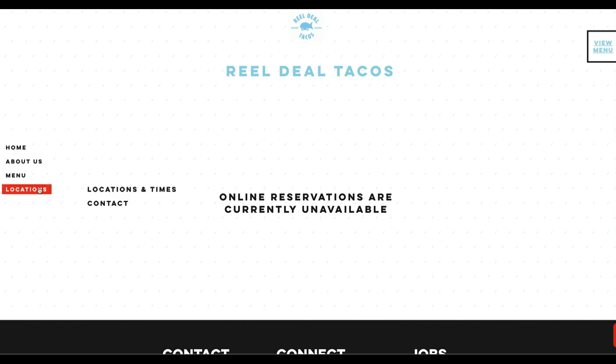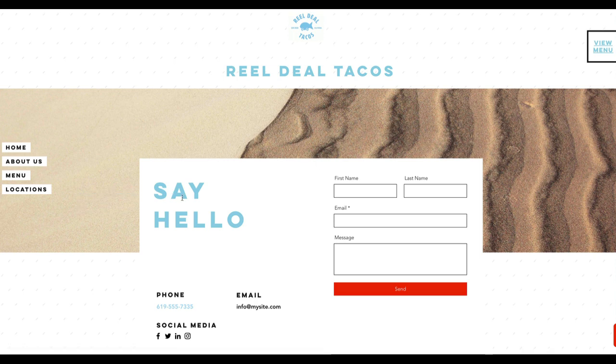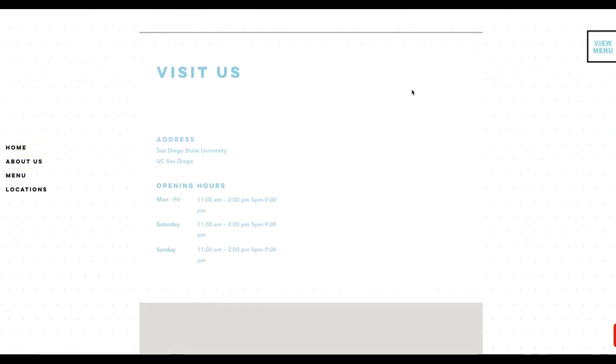Okay, locations and times. So you need to add your location information. Okay. Space quite a bit, but yeah, and link these up. There's a Real Deal Taco email. And remove this background. It's a placeholder.